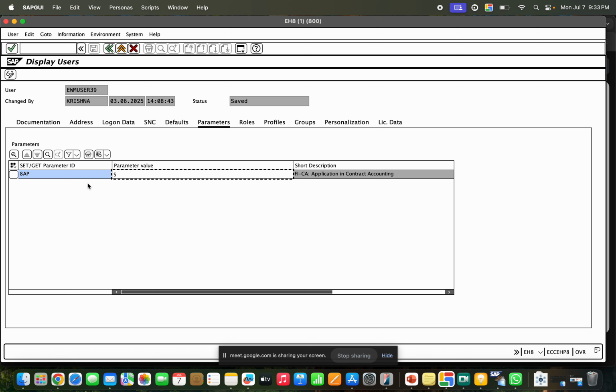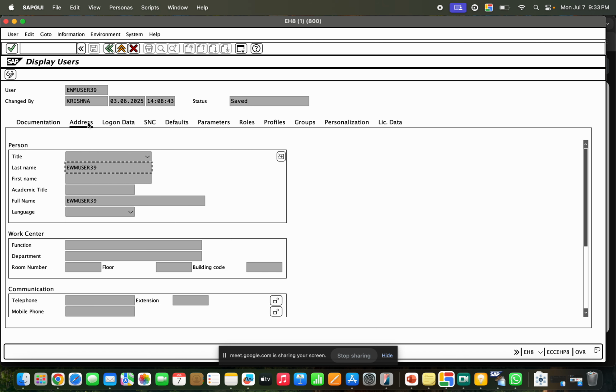Suppose, let's say, for one activity you have the access but others don't. Everyone has the authorization but they cannot approve. In that case they can put a parameter ID for who can approve, the higher level approve, the second level approve. They can do that with parameters. Okay, so now come to that.